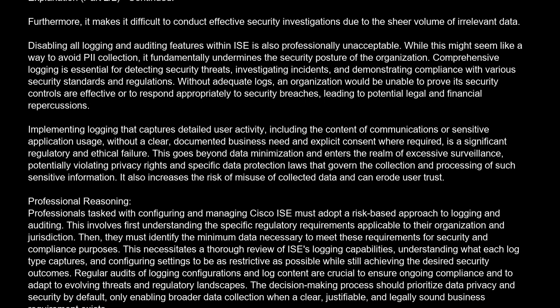Disabling all logging and auditing features within ISE is also professionally unacceptable. While this might seem like a way to avoid PII collection, it fundamentally undermines the security posture of the organization. Comprehensive logging is essential for detecting security threats, investigating incidents, and demonstrating compliance with various security standards and regulations. Without adequate logs, an organization would be unable to prove its security controls are effective or to respond appropriately to security breaches, leading to potential legal and financial repercussions.